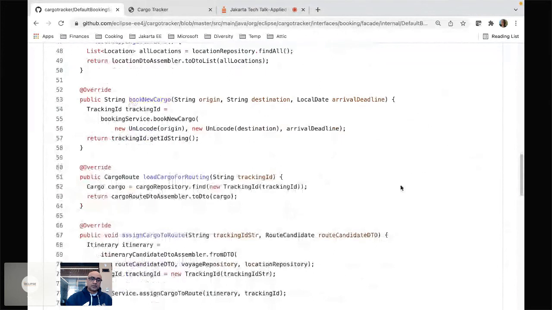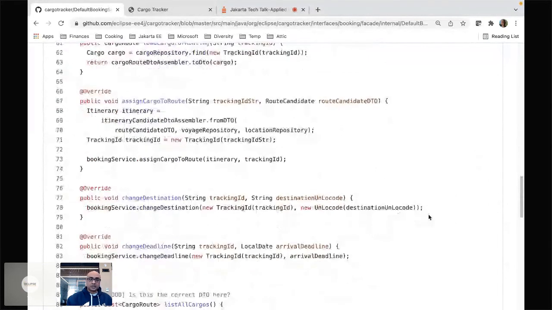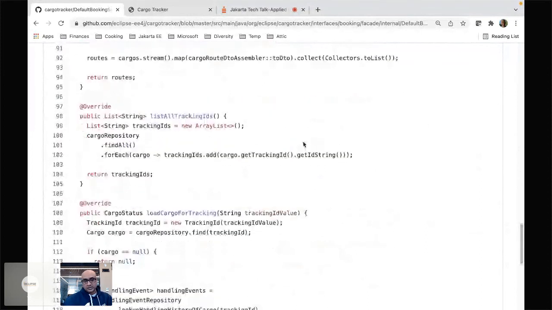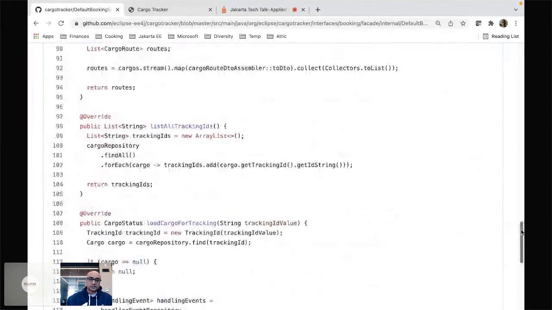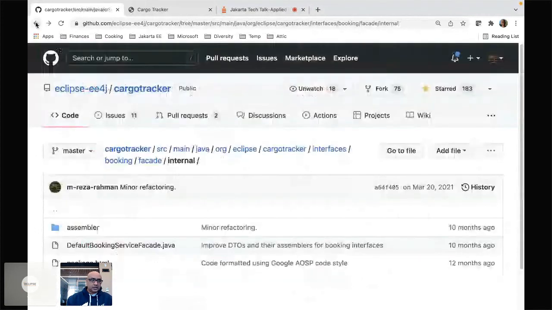So booking new cargo, loading a cargo for routing, assigning a cargo to a route, changing destination, and this is, by the way, functionality in the UI, changing deadline, listing all cargoes. These are all high-level objects, high-level use cases, and as you'll see, they're relatively short, each of these methods, because all of the work is actually delegated to a lower layer. Okay, so that is the interface layer there.